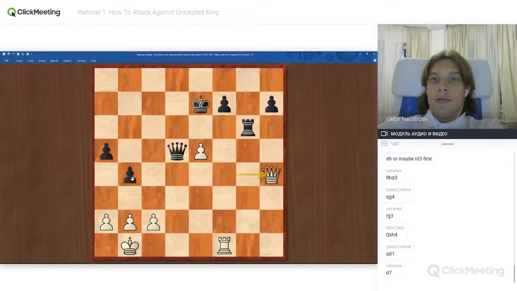a5, queen h4 check, winning the pawn on h7. Queen f3, if rook takes, then it's a back rank checkmate. Queen h8, king e7. And how to play in this position for white? Our rook is hanging. What should we do? Should we play with our rook or do something else? What do you think?